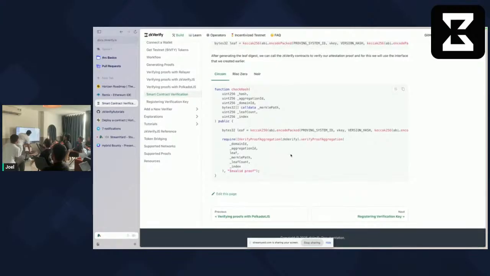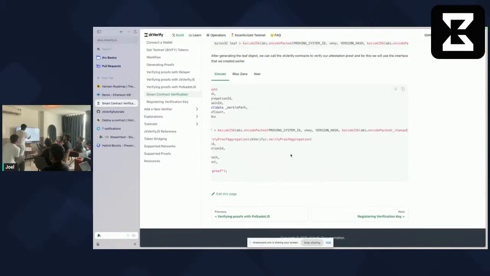Basically, you need to take the hash of which system you're using, the vkey hash. Every verification key that you submit for verification has its own hash. For the version hash, we support multiple versions for RISC0 and SP1, so whenever you do verification with RISC0 or SP1, you need the version hash here. And at the end, this keccak hash is the hash of the public outputs of the circuit.